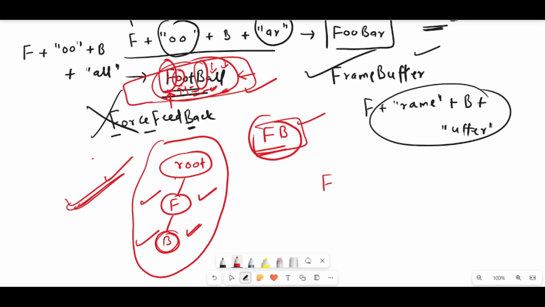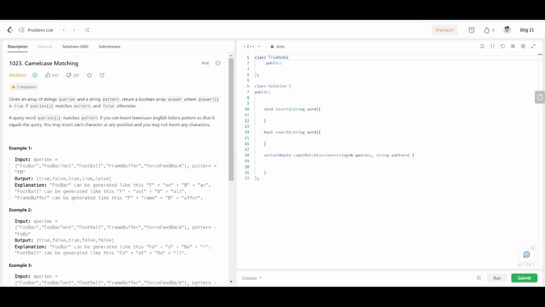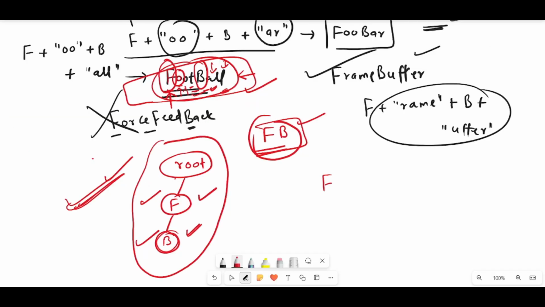Fine, so let's take an example where we cannot construct a string. Let's take that type of example. So let's take this example, which was FooBarTest.